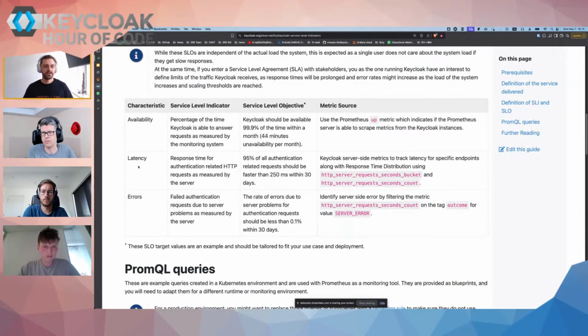As an example, you can see latency. You can define your service level as latency, how many seconds or milliseconds it takes for Keycloak to respond, and that's an indicator. And then there is an objective that you want 95% of all your authentication requests below 250 milliseconds. And then you can see that you need to use this metric for it.